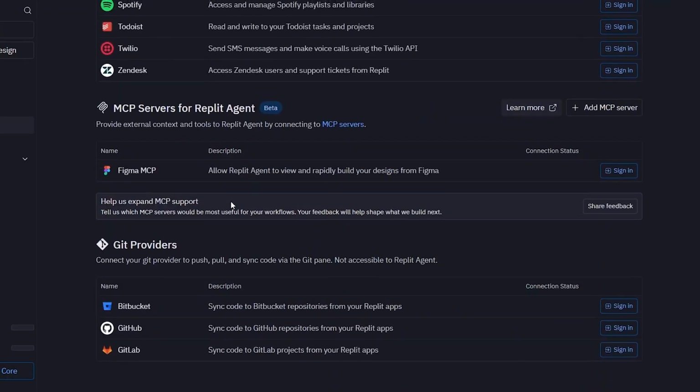And then coming down here all the way, what you can see is there are some other tools that can be used by Replit Agent to provide any kind of external context. And you can add these. For example, you have a Figma here, and you have GitHub and Git providers. So you can use any of these to provide any kind of context to your Replit agent.